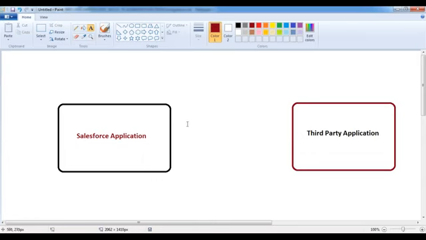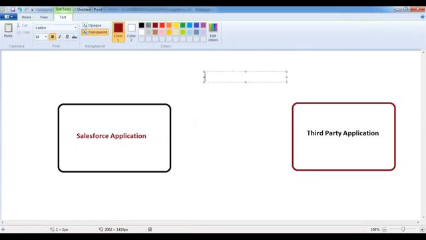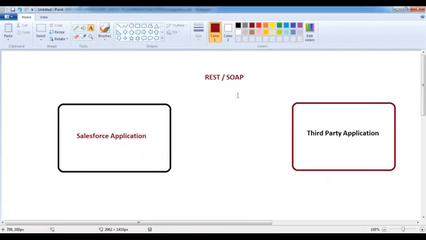But generally, whenever we want to integrate a Salesforce application with any third-party system, we use two APIs, either REST API or SOAP API. But this third-party system does not support either REST or SOAP because it is a very legacy application, built very long back. At that time, those programming languages did not support REST and SOAP for integration. Then how can we integrate my third-party system with my Salesforce? Because Salesforce supports both REST and SOAP.